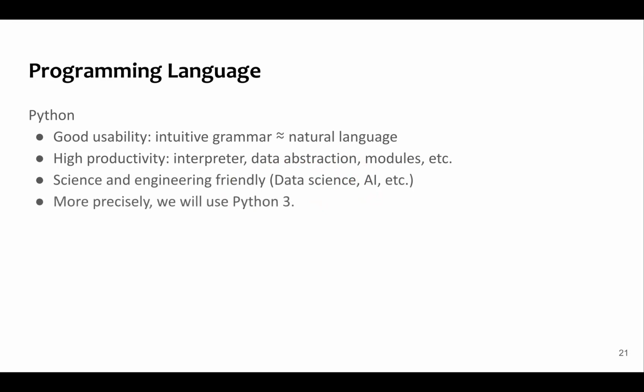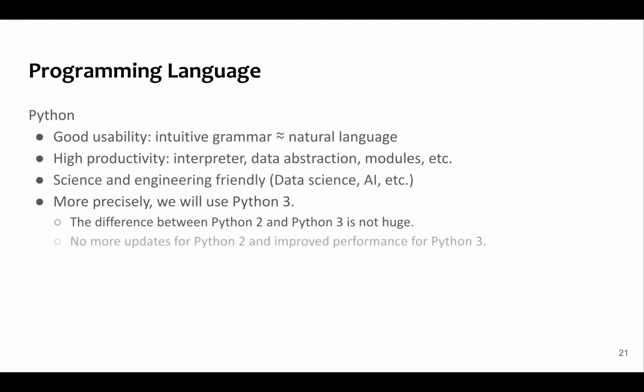More precisely, we'll use Python 3 rather than Python 2. The difference between Python 2 and 3 is not that huge. However, there are no more updates for Python 2, and Python 3 offers improved performance. So we are going to use Python 3 in this course.